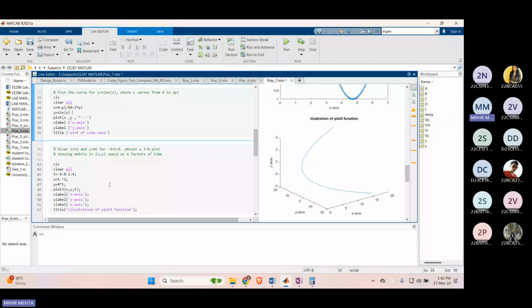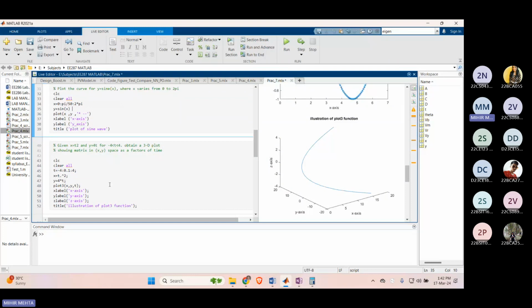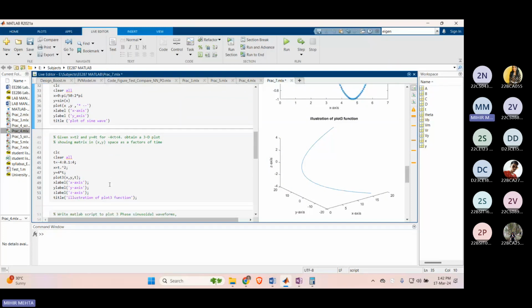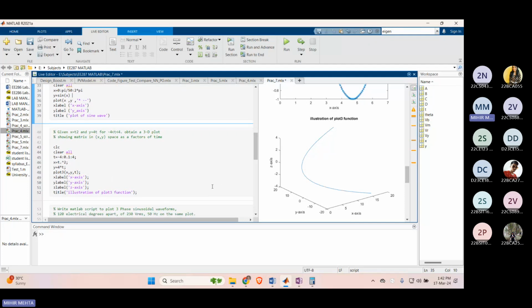So once you do this, your t is nothing but your z-axis, and you can plot this as x, y, and z. That is your three-dimensional plot. So you can use this as well.